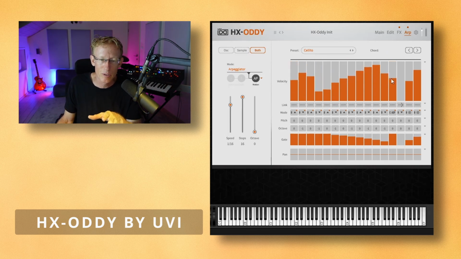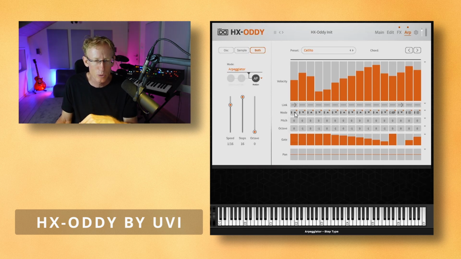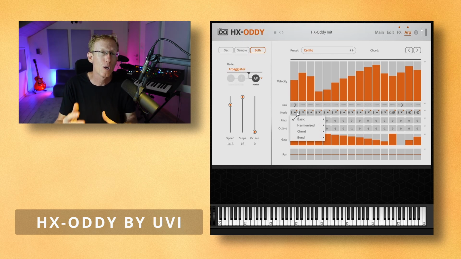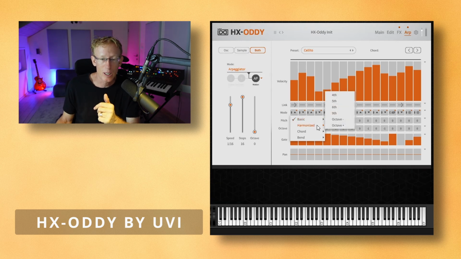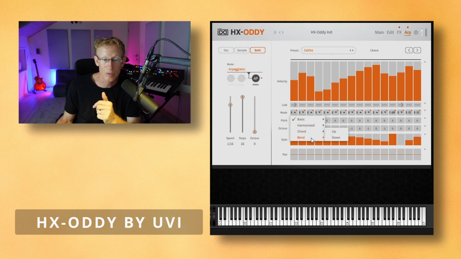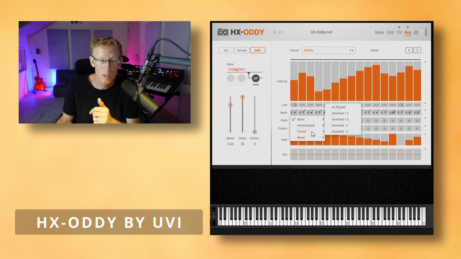First of all, we have the velocity. Then we can link things forward or reverse. We have the mode. So there are different modes for each of the steps. We have basic, so single, lowest, highest. Then we have harmonized. We can go with fifth. We can actually go with chords and intervals. We have bending up and down. Let's do harmonized fifth.